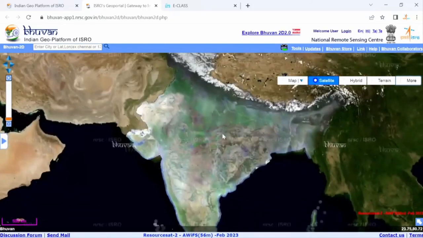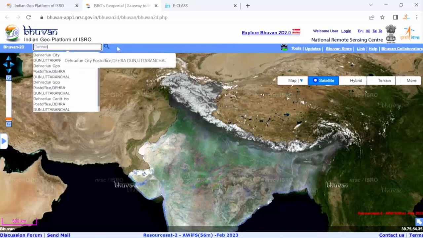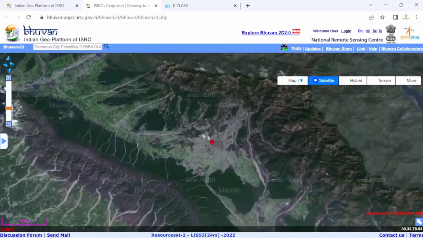Now suppose this is showing the entire India. Now I am interested in one particular city, let it be Dehradun. So what can I do? I can just type the name of the city here. At the top there is one search button available. Here you can type Dehradun city. It will suggest it, you just click on Dehradun city, and it will directly zoom the satellite image to the city of Dehradun. Now in this satellite image you can see multiple features are there.